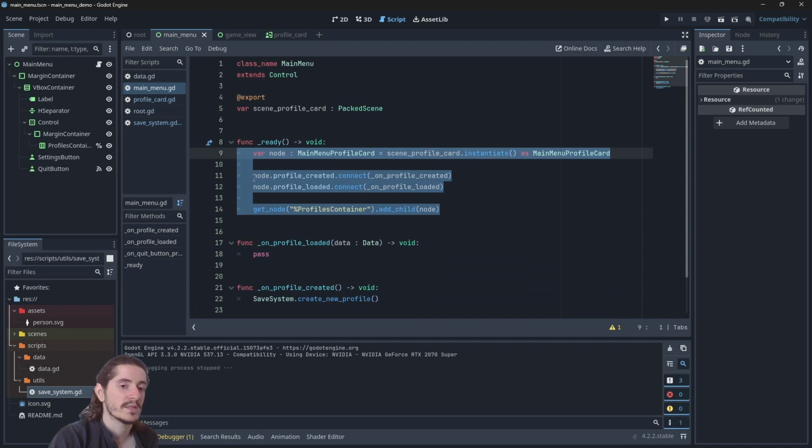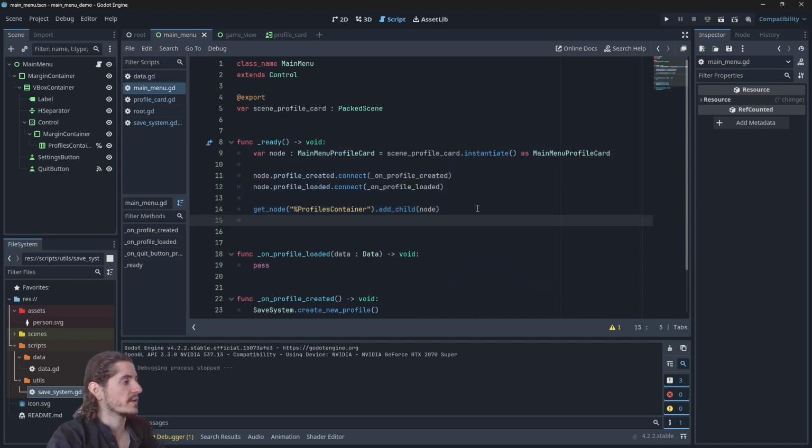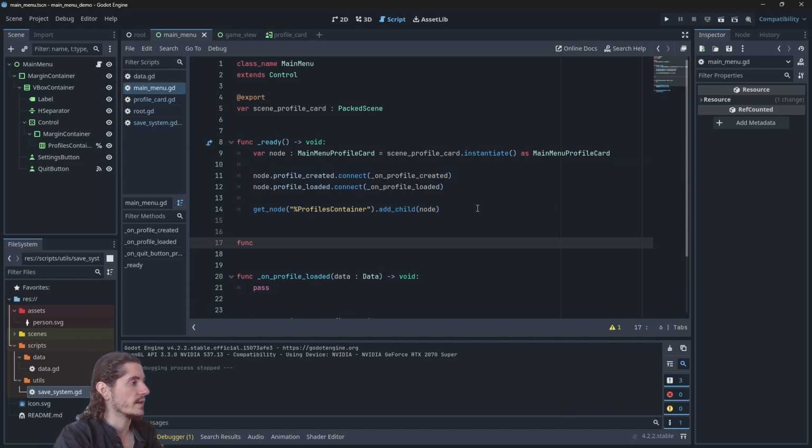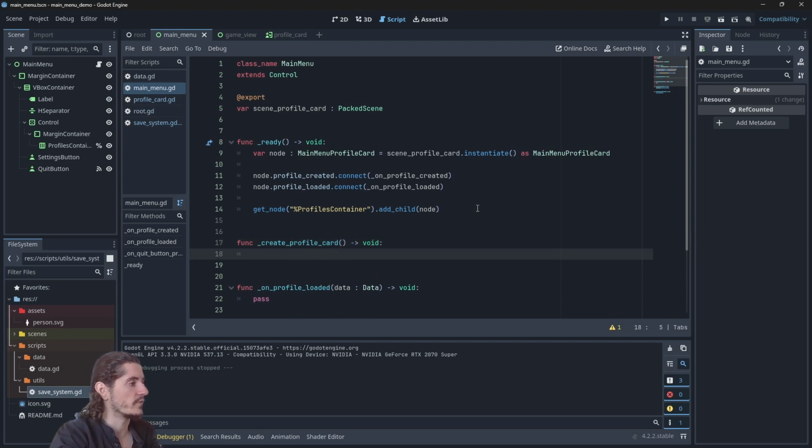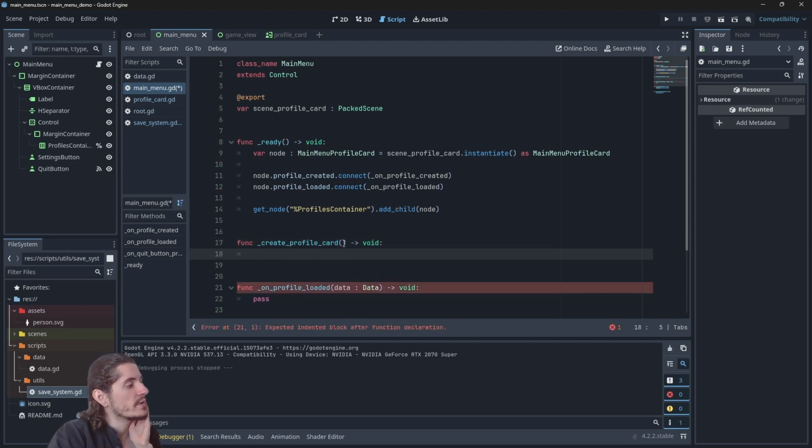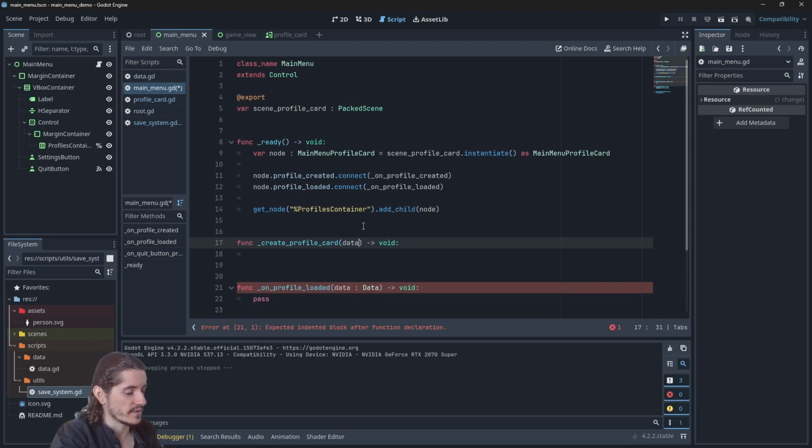So this will go in its own method, right? So let's create a create profile card method, which is going to be void, and actually it will take some data. Yep, it will take some data.